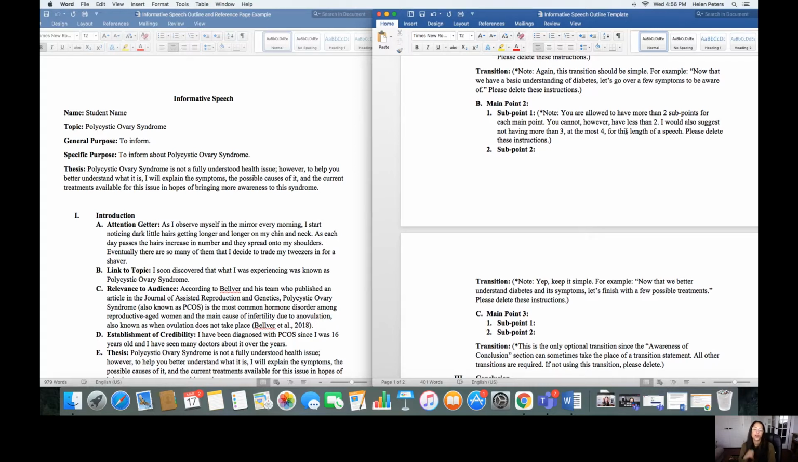I will also say that for the length of this speech, having more than 3 subpoints is probably going to get too long. All right, so then also, and this might be even more confusing, but if you need subpoints of a subpoint, you can do that as well. But you still have to have 2. So basically subpoints or subpoints of subpoints must always come in pairs.